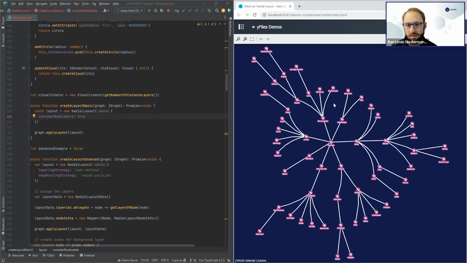And what now happens is that the entire layout becomes a bit larger. This is because the nodes now need more space for the node labels to fit in. And this also impacts the radii of the concentric circles where the nodes are placed on.